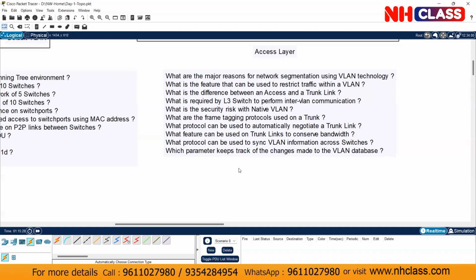Trunk links have bandwidth. Every connection has bandwidth, right? A lot of VLANs are going into the trunk, and that is why bandwidth usage is very high. I want to conserve it. I want to save it. Which feature can I use? Again, Cisco developed a feature that can be used to save bandwidth on a trunk. These are all trunk related questions.